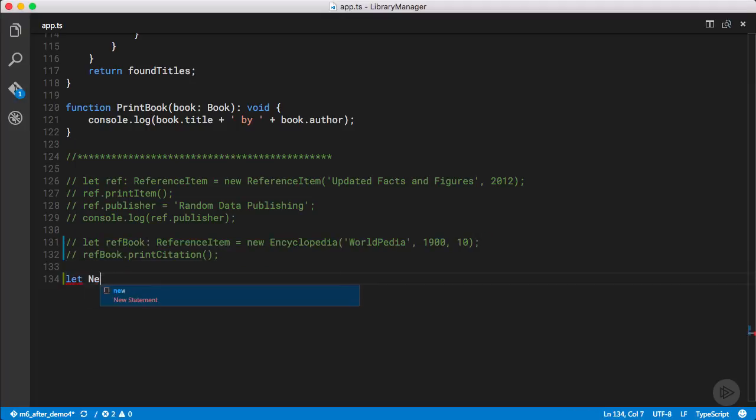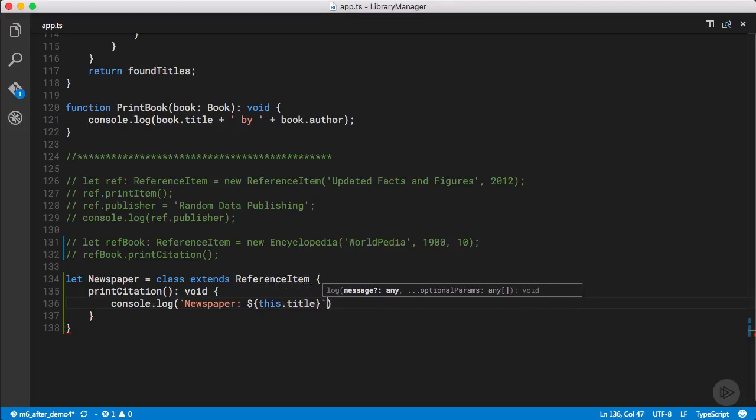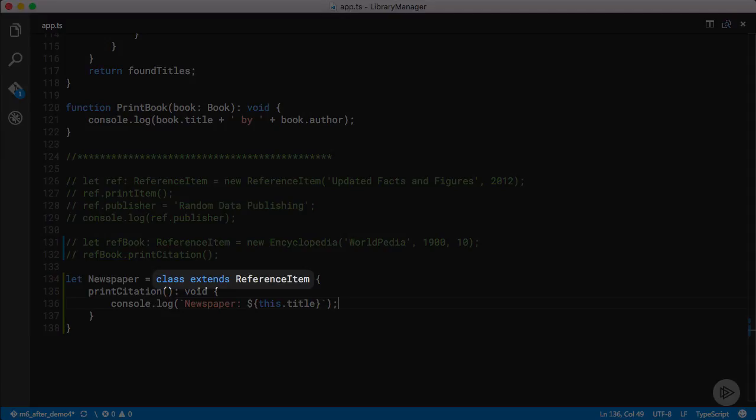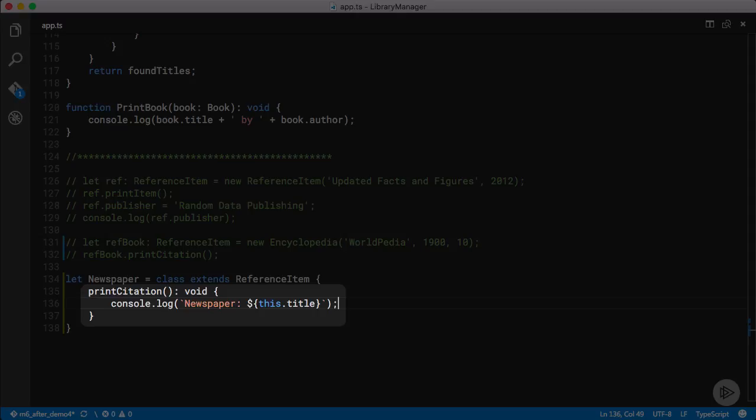I'm here in the app.ts file. The first thing I'm going to do is create a new variable named newspaper and assign it a class expression. Notice that the expression is nearly identical to a class statement. I've left off the optional class name in this case. The class defined by my expression will extend the ReferenceItem class and simply implement the abstract printCitation method.